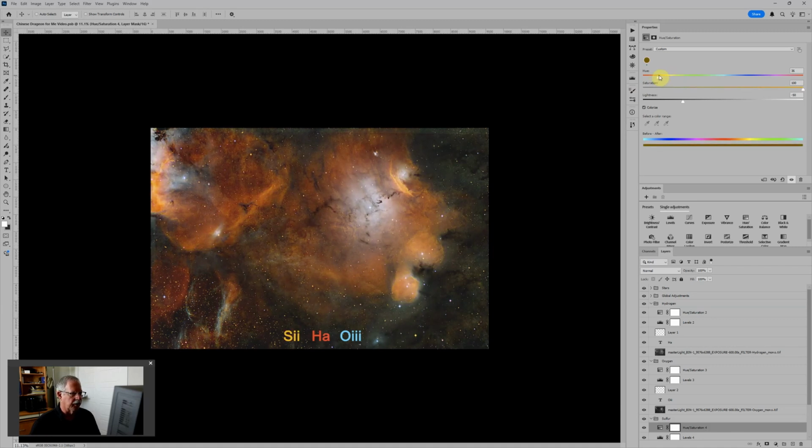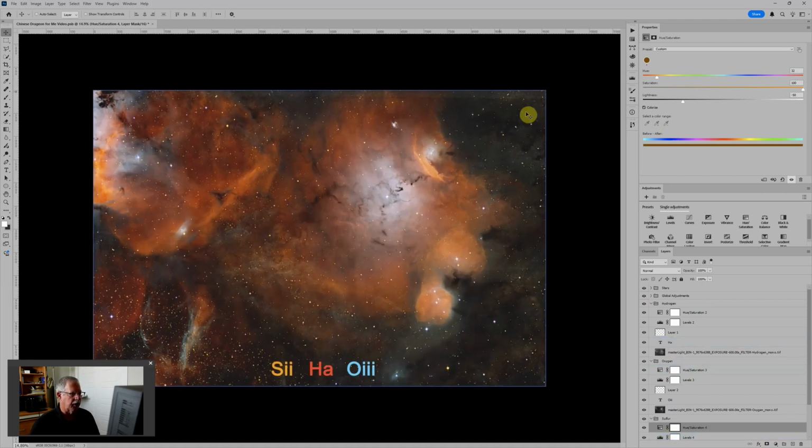And again, this is the real beauty of working non-destructively in Photoshop, is I don't have to guess how strong I want the sulfur. I can visually watch as I adjust the color or the intensity of the sulfur. I can visually watch the image and dial it in very quickly to what I want.